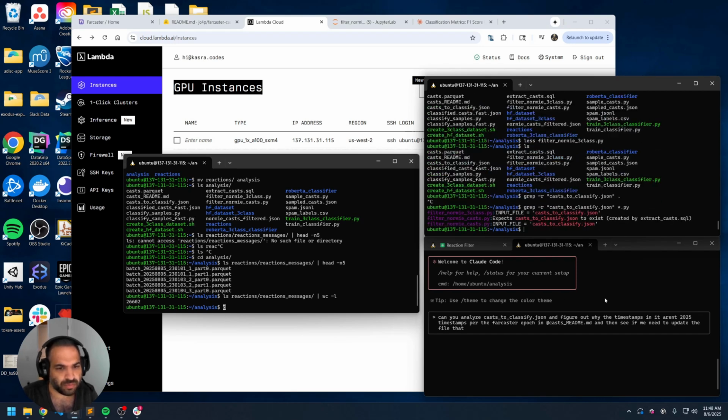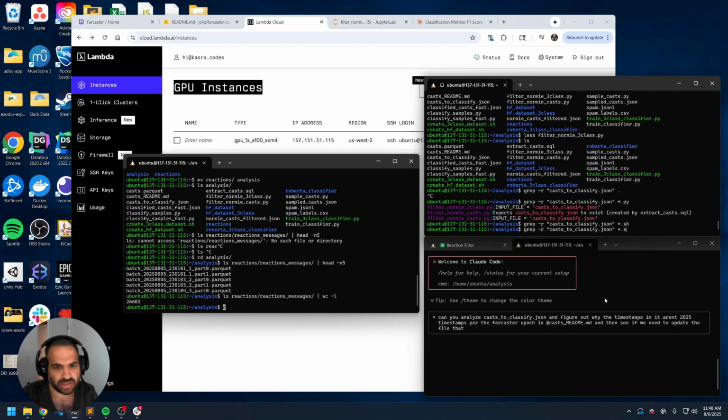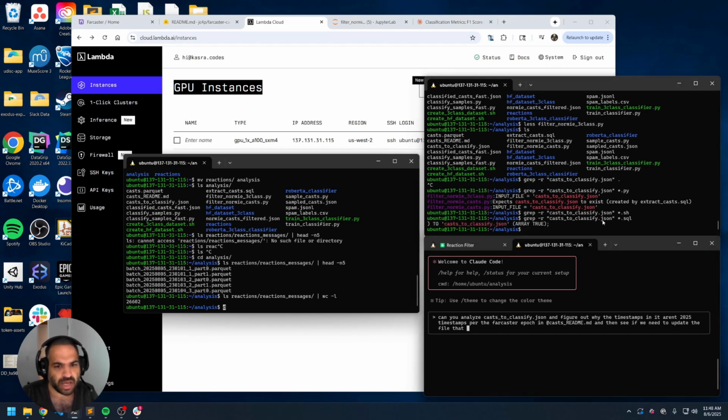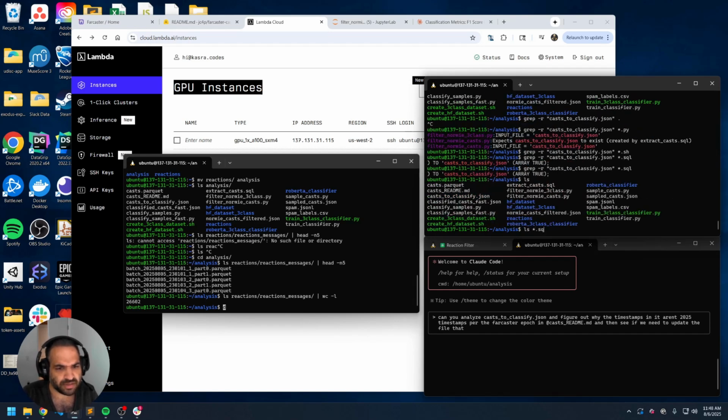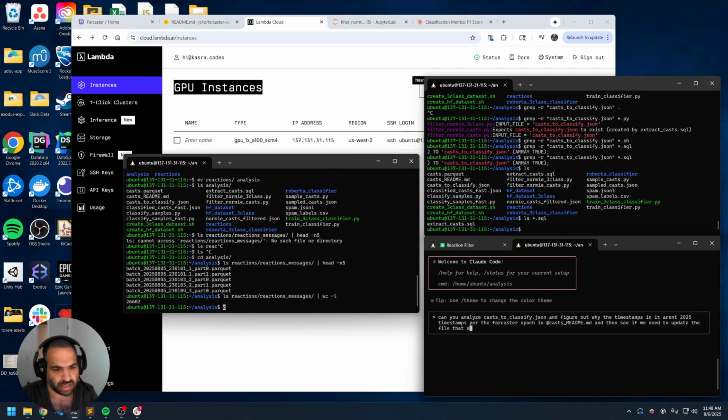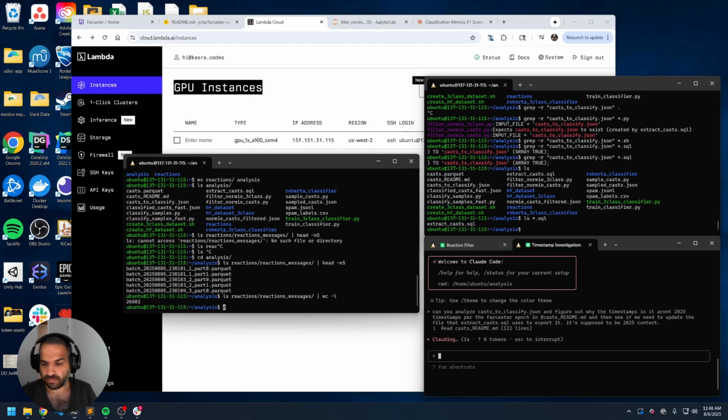There it is. Nope. .sh. SQL. There it is. And thanks for not telling me which file it is. In extract cast.sql, it uses it to export it. It's supposed to be 2025 content. There we go.